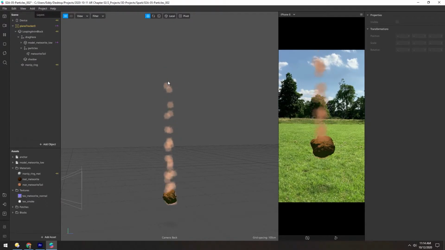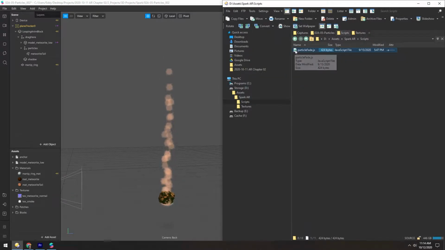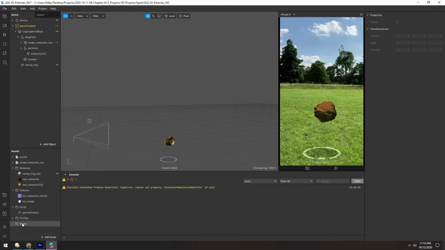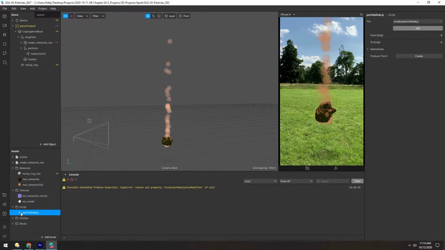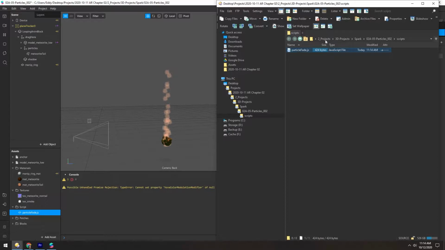But to solve the issue of these disappearing, we have to pull in a script. So we have this particle fade script that we'll drag in, and that will make a copy of this script in this project folder. And now we can open this up and see what we're working with.